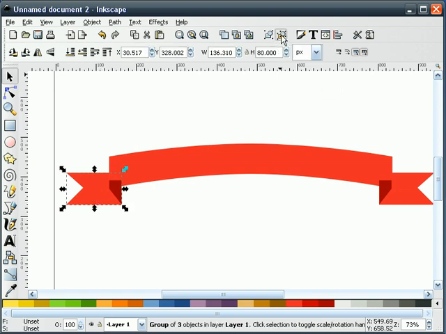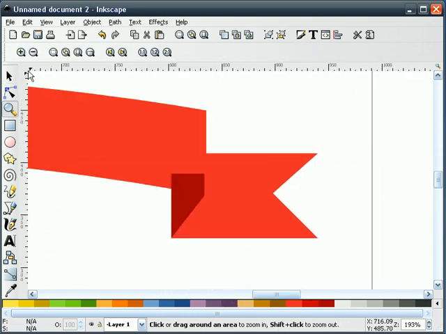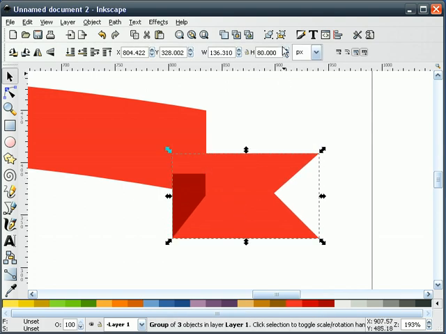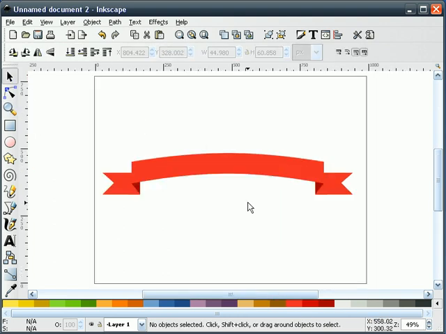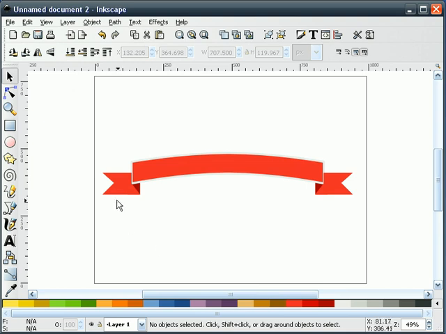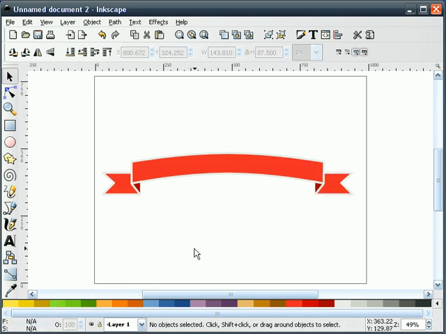Okay, now we'll take this and ungroup it. Take our rectangle, push it back, and I'll zoom in on this edge over here. There we go. We'll take this and ungroup it, move this shape to the back. Okay, and we're getting close. Now what I'm going to do is add a stroke to our ribbon. I think I'll add a light gray. Okay, that looks pretty good.